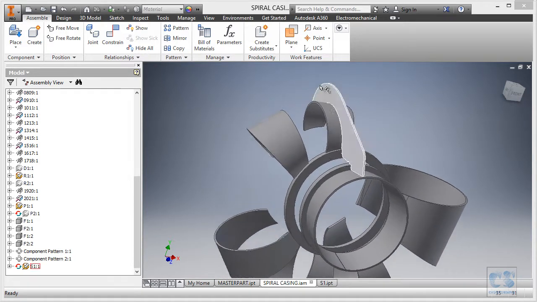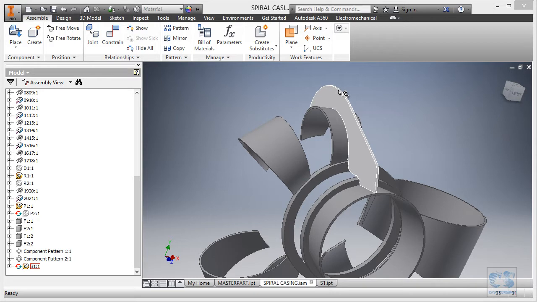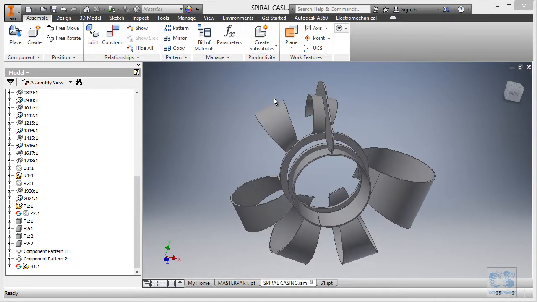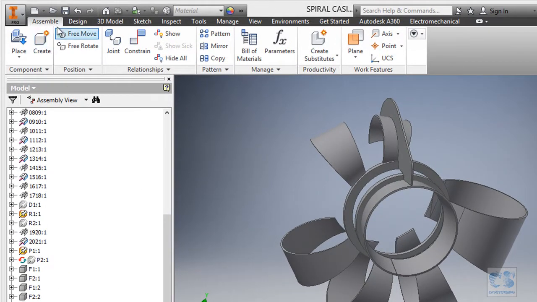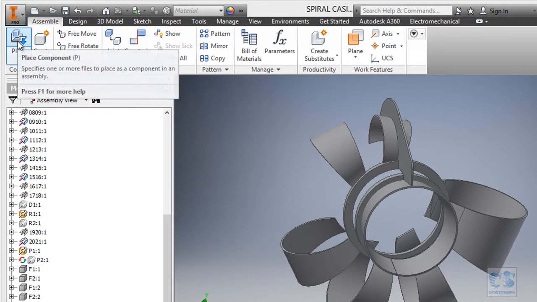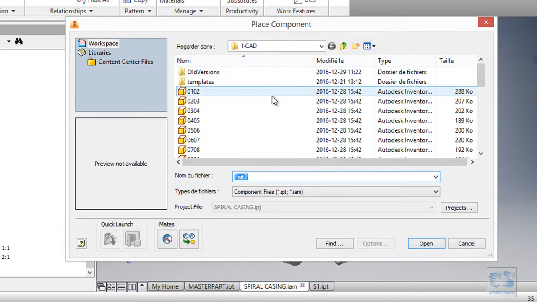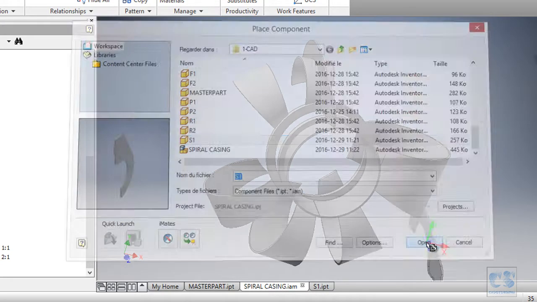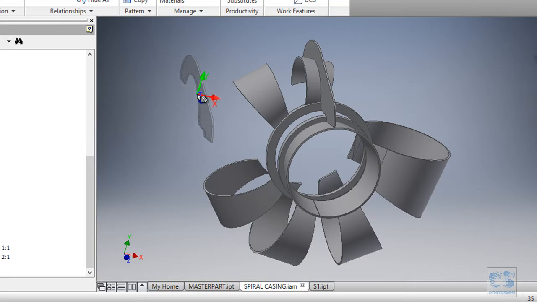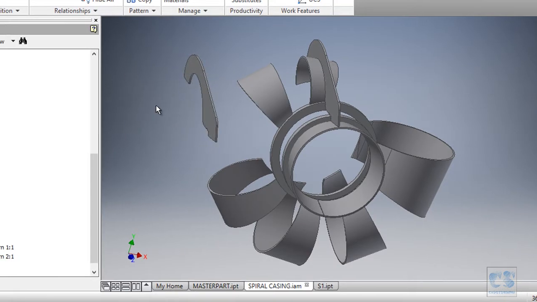We are going to basically copy this component, rename it as needed, and then make the necessary adjustments so that they will fit properly on the location. To do so, we are going to move to this Assemble tab and use the Place component. And in our working directory, we are going to look for the first stiffener so that we can add a new instance into the assembly. So we place it like so.